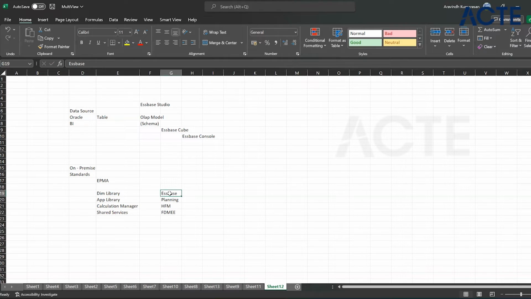All the dimensions will be shared with all these Hyperion applications, okay. In all these four applications, the standard dimensions will be common, okay. For example, in all the applications, they will be using account, scenario, entity, year, period, okay. So all these four applications will get the dimensions from the dimension library. Every time you refresh the dimension library daily, the new members will be automatically deployed into the on-premise standard applications.